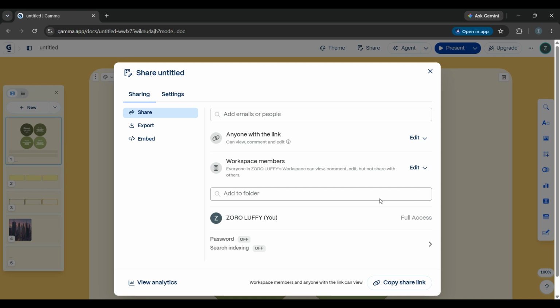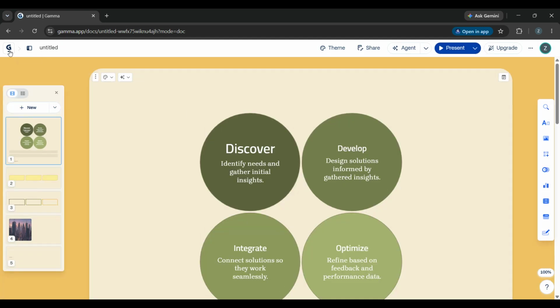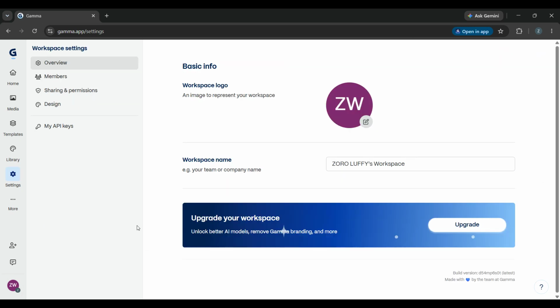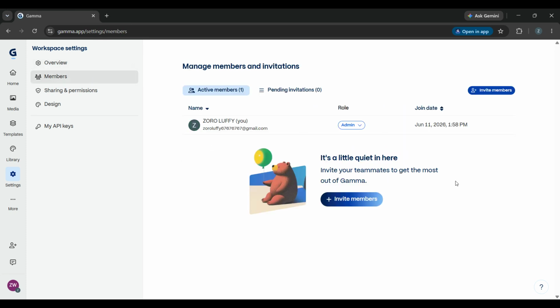Next, let's fix the workspace member exclusion problem. This issue happens when someone has deck access, but they are not properly added to the workspace itself. To check this, go to your main workspace settings dashboard using the left-hand menu. Once you're in settings, click on Members. This section controls who is officially part of your team workspace. Here, make sure your team member has been explicitly invited using their email address.